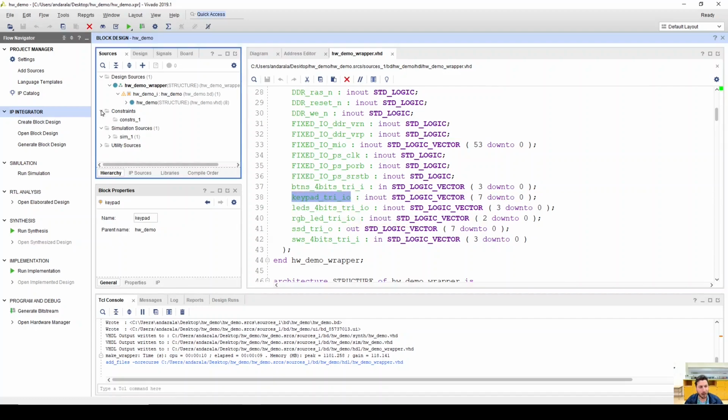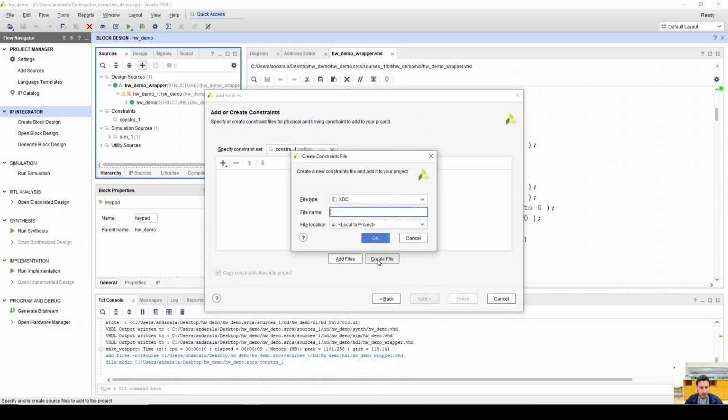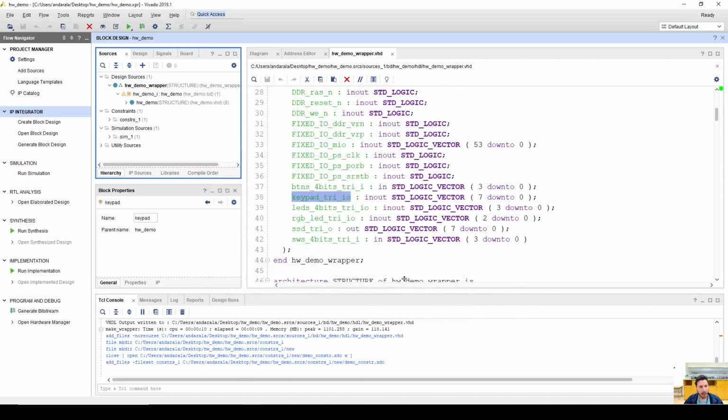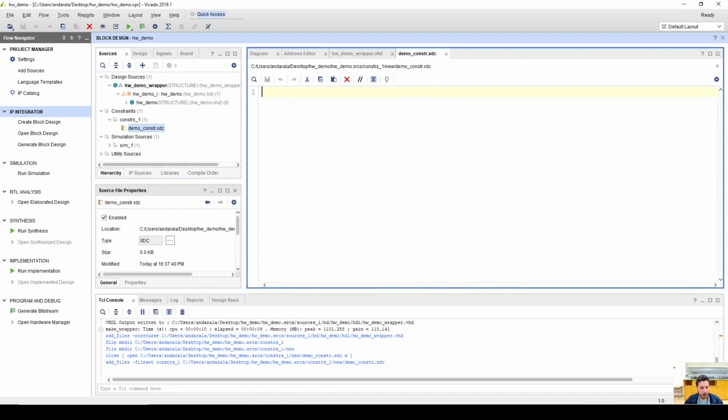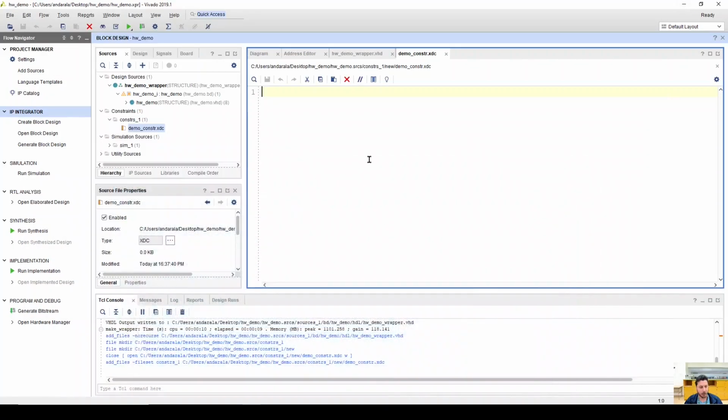So this is where we go, and we're going to add a constraint file. We're going to create a constraint file, and call it demo constraint. Inside this constraint file, it's empty now. I'm going to copy and paste the master constraint file.